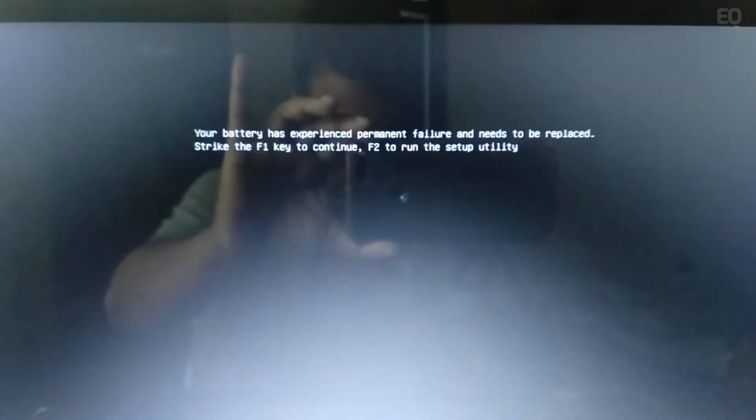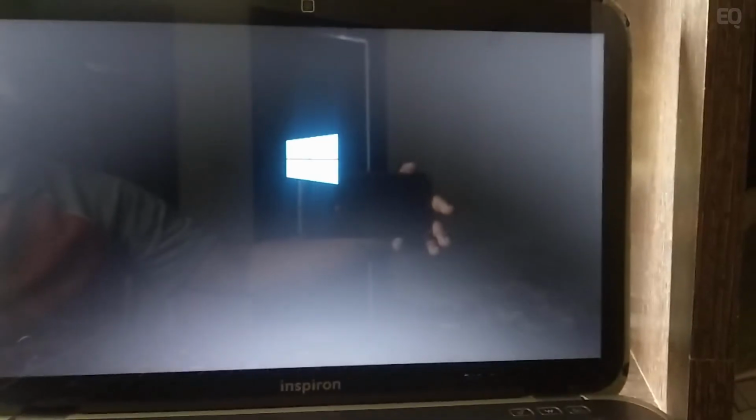I have some serious battery issue with the laptop. The battery is dead actually, so I have to press F1. This is not needed for a healthy laptop where the battery is good. So we have to wait for some time.